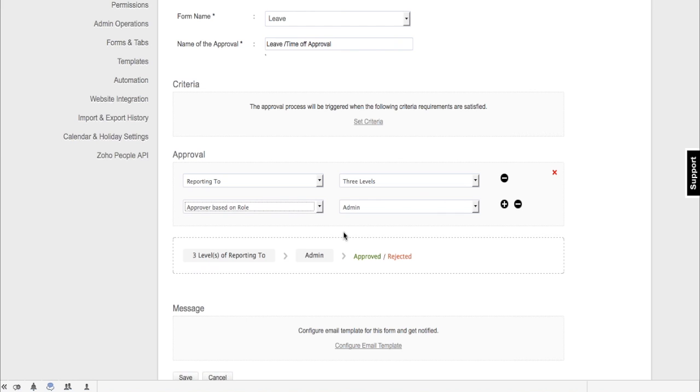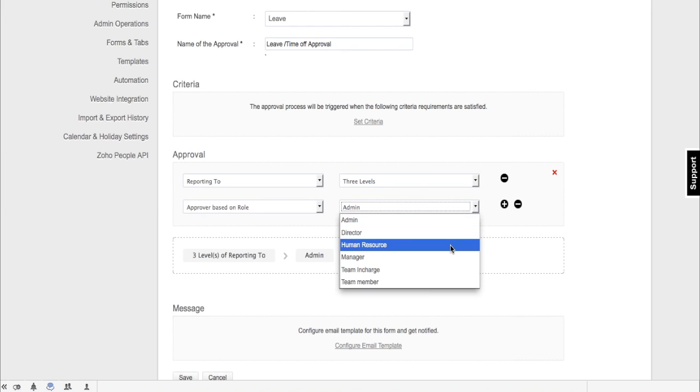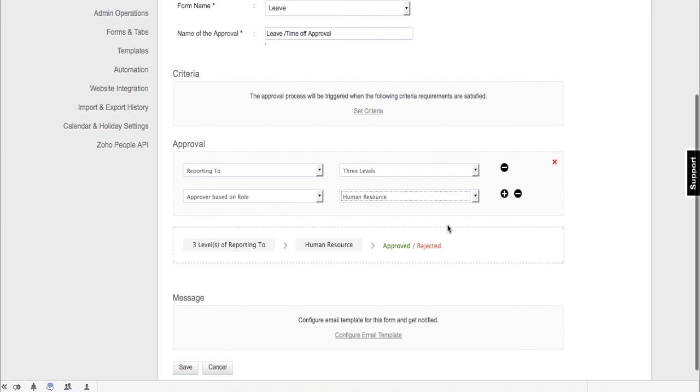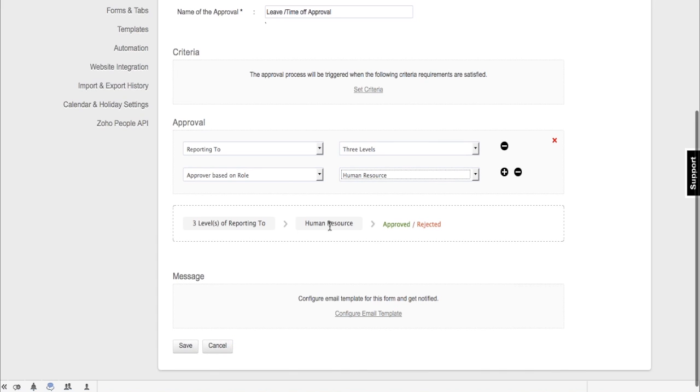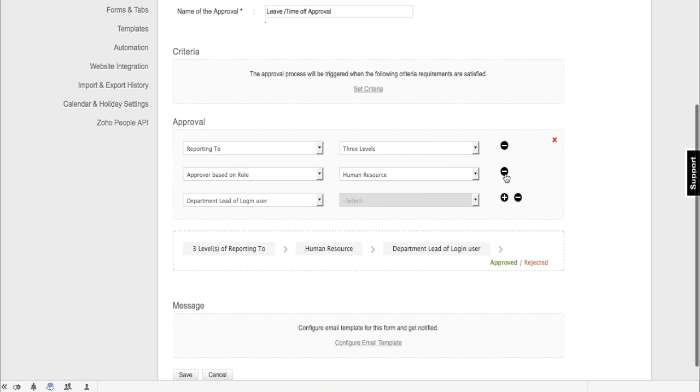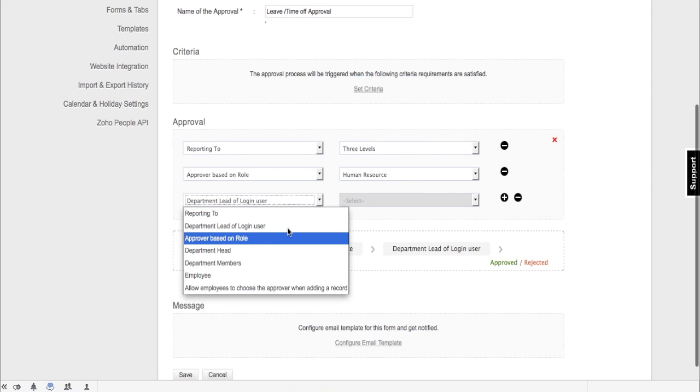Like here, I choose reporting to 3 levels. Then I choose the approver based on role, which is the HR. And also, I want the department head to be the approver. So I again click on the plus sign and choose the department lead of login user.